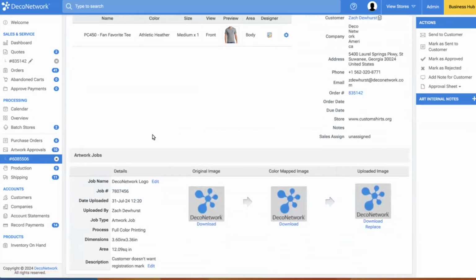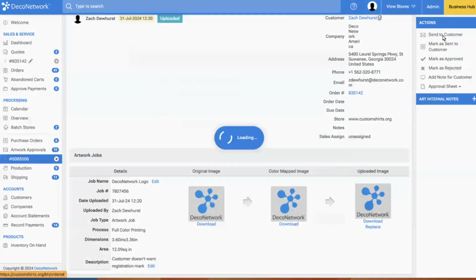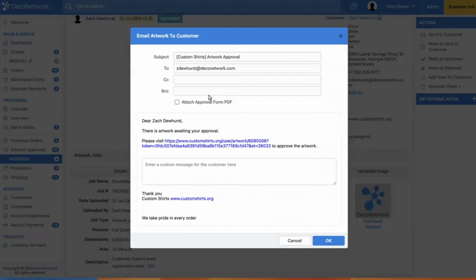So what happens once we've uploaded the artwork? Well, we can then choose to send it to the customer or simply mark it as approved. And if we just simply mark it as approved, that's the art department giving the thumbs up. Hey, we're good to go. So if I mark as approved, I'm bypassing the customer having to approve the job. I am just trying to make sure production has a step before it. If I choose to send this to the customer, it will send the artwork approval PDF.